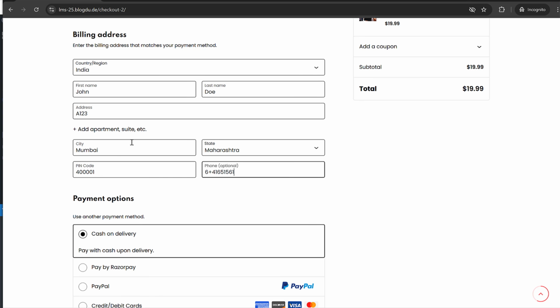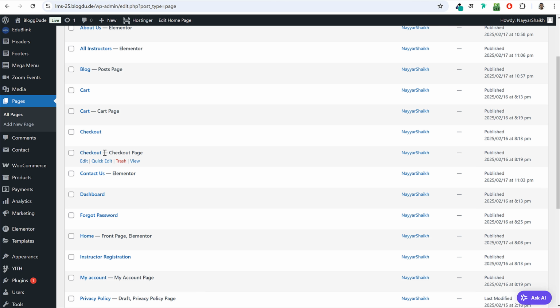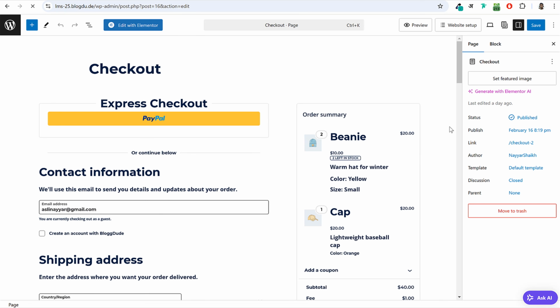Phone number. Now phone number is optional and address is compulsory, but if you want to change this thing, you can edit your checkout page. Click on pages and edit this checkout page. Here as you can see, it says checkout page. Click on edit. Maybe for this we don't need address because this is not a physical product. We are not delivering any physical product.